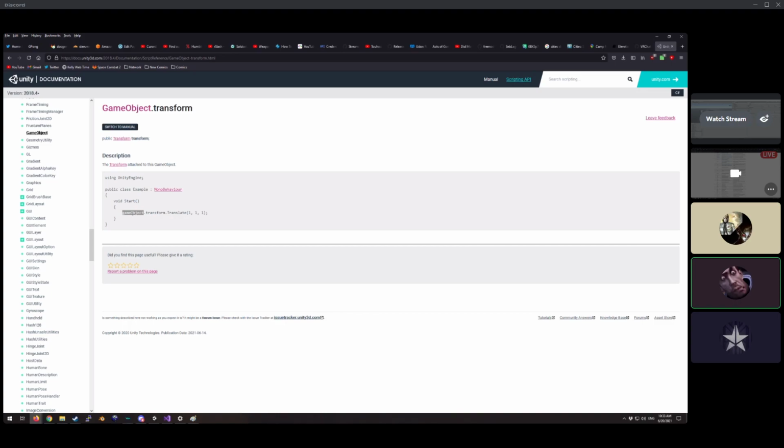So GameObject, which is a reference to this thing itself, that's always there. Dot transform, dot translate. This will move this game object by those X, Y, Z values: 1 meter left, 1 meter up, and 1 meter forward. So the XYZ axis. So this is just a raw translate by this much.